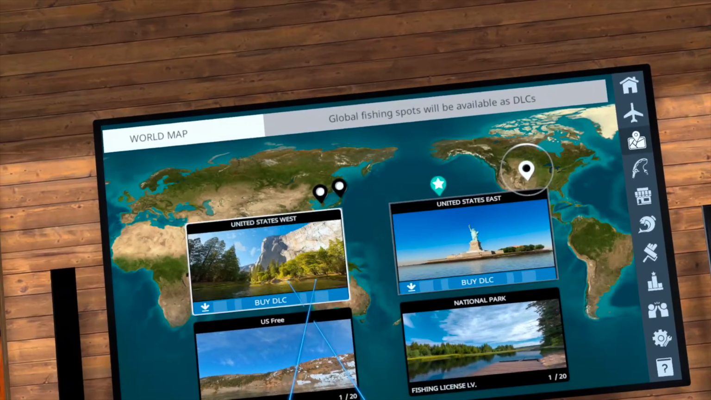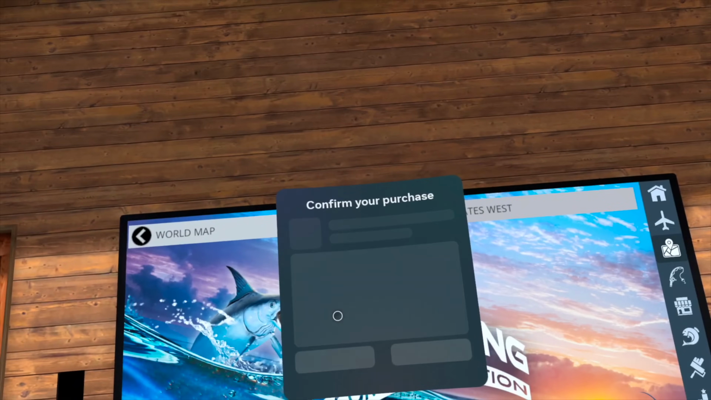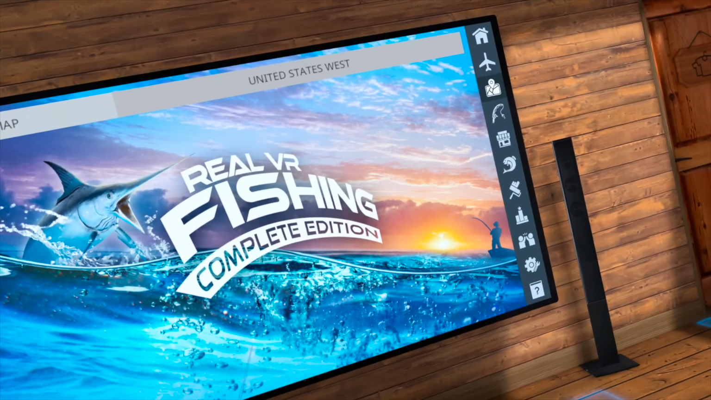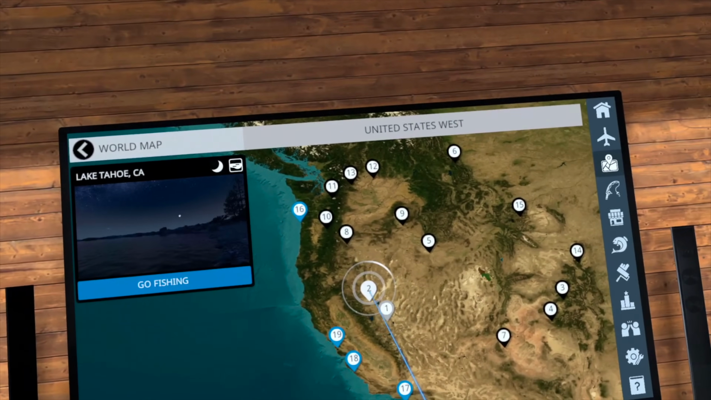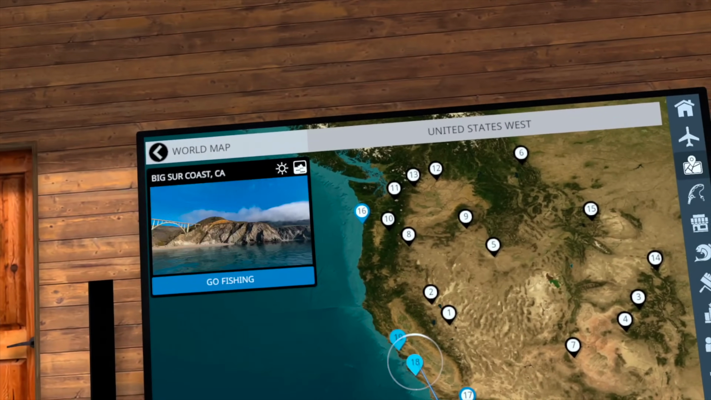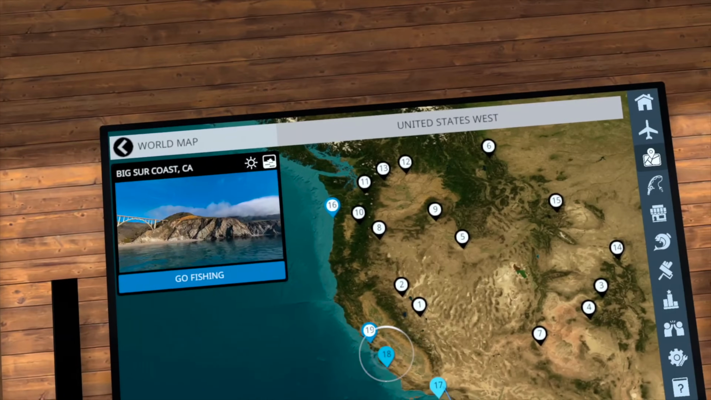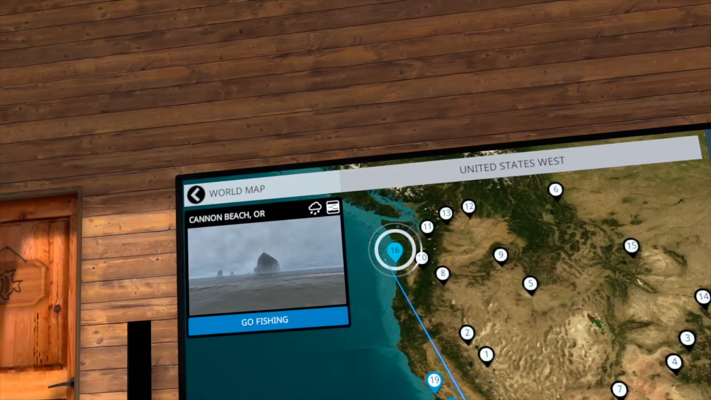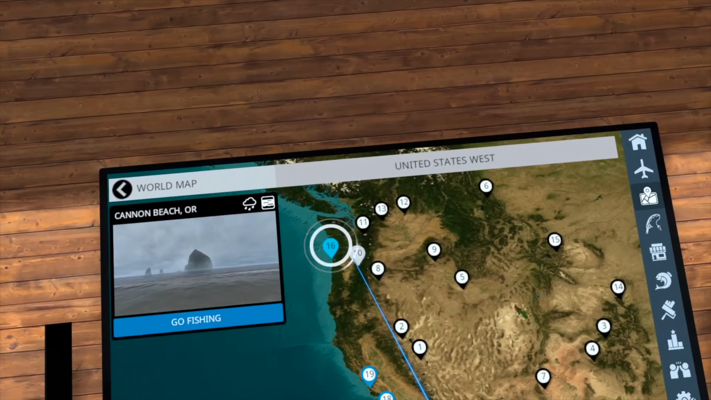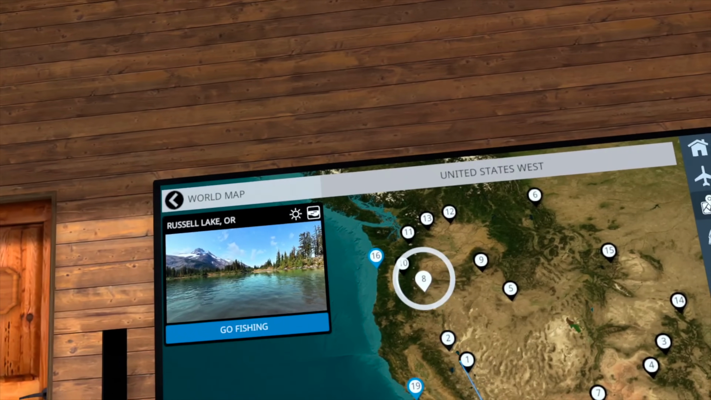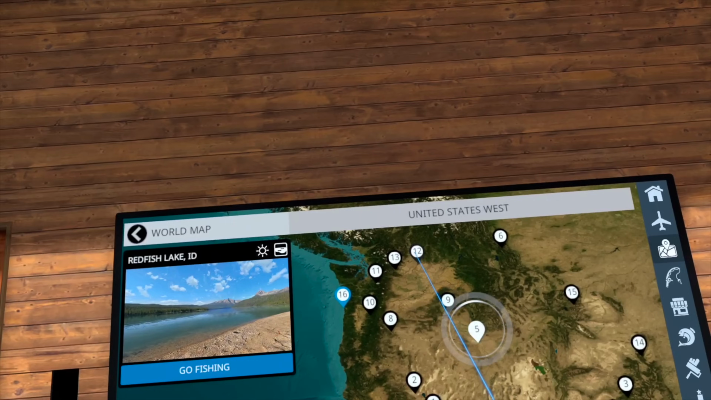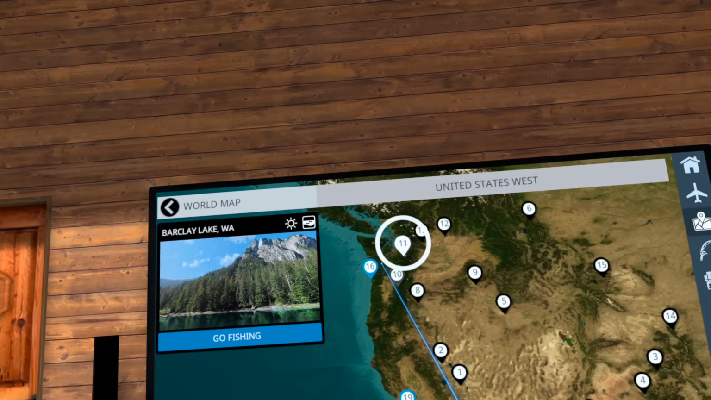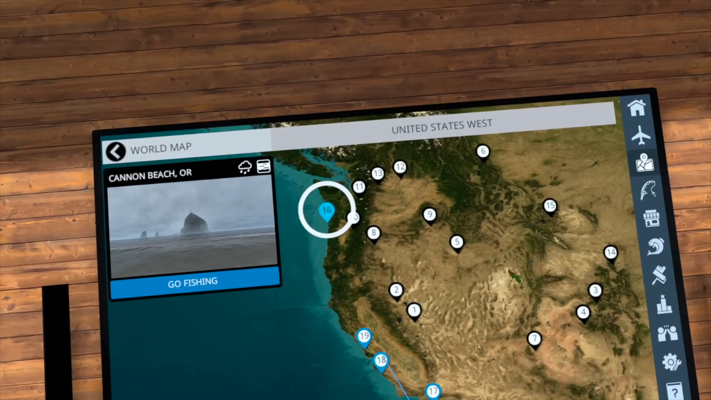So let's see, I want to download this. Let's see how much it is. So it was about $12, $11.99. And these locations we have here are Coast, San Francisco, Big Sur, Santa Monica, Canyon Beach, which I actually have been to, Russell Lake, Lake Tahoe, and even Yosemite. To some people, this DLC may be worth it, but even the default one is pretty gorgeous.